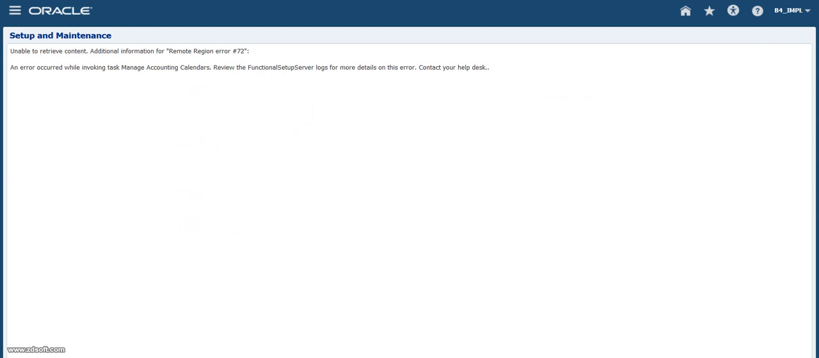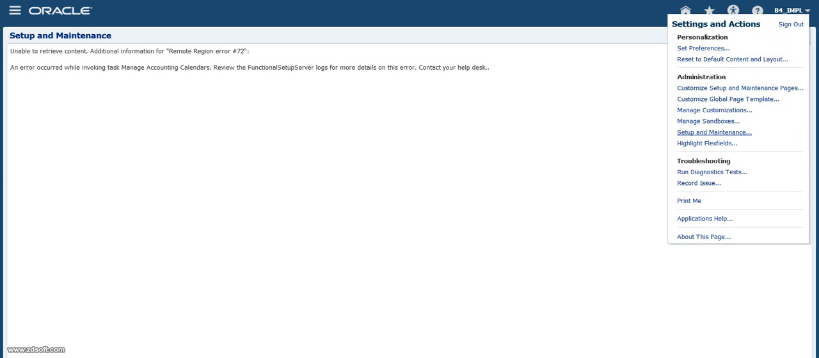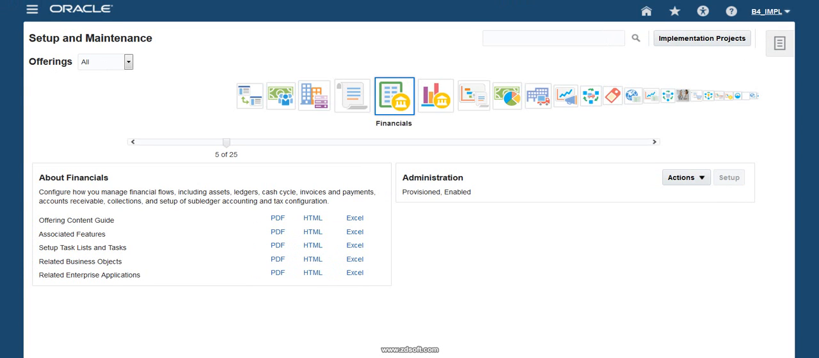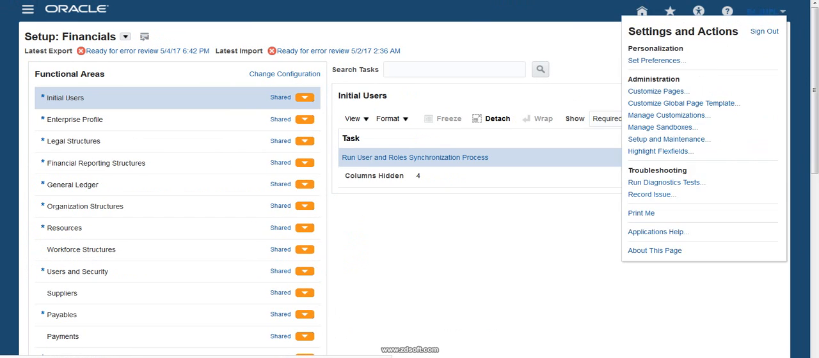See how it will. Oh, something is a problem in the application. Let me come again once again. Let me log out and log in once.